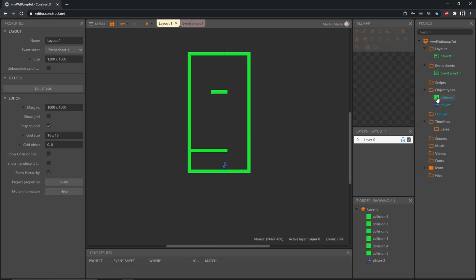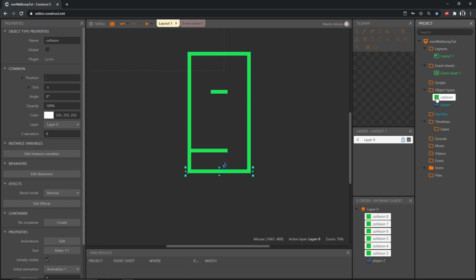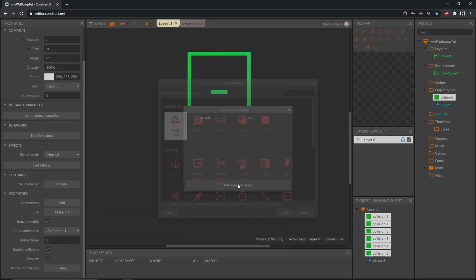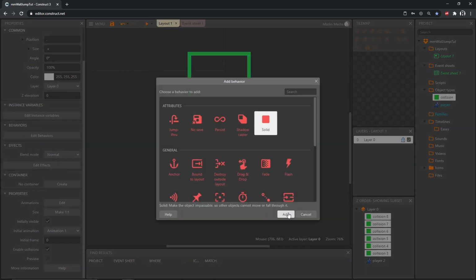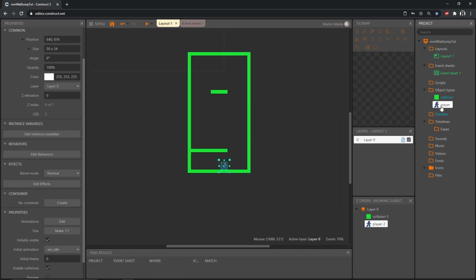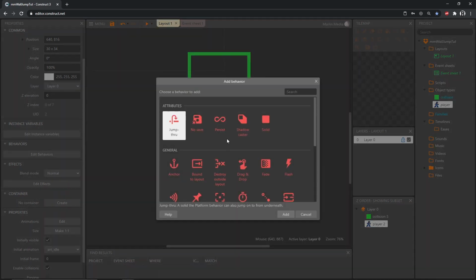Okay, I'm going to choose the collision object over here in the project panel and come back over to the properties and edit behavior, add a new behavior, and choose solid. All right, so now we can give our player, if we select it in the project panel, we can give our player the behavior of platform.